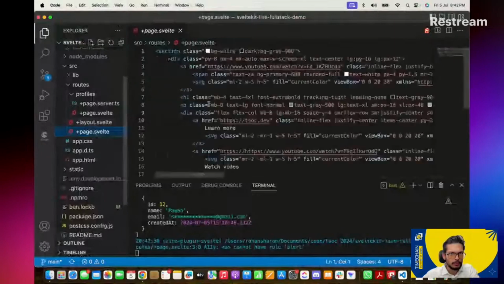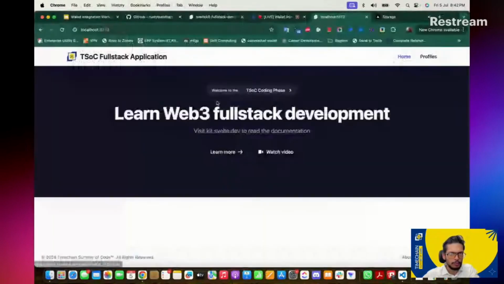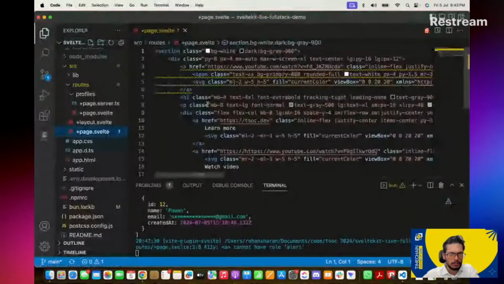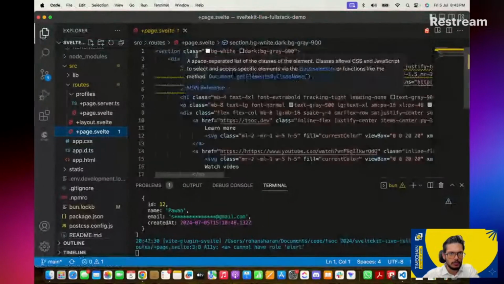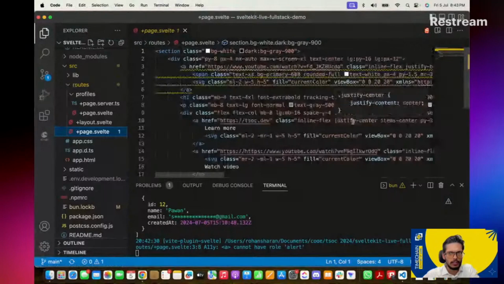Now let's go to the main home page. Right. So the home page, it's looking like this. It's very static. There's not much here. Welcome to the TSOC coding phase. This has a YouTube link here first. So what is happening there? This is just an HTML file with the Tailwind CSS coded inside.